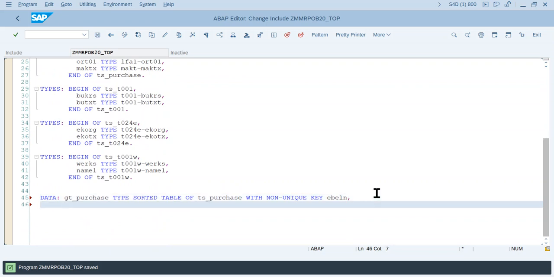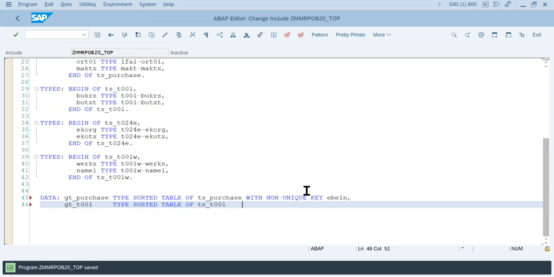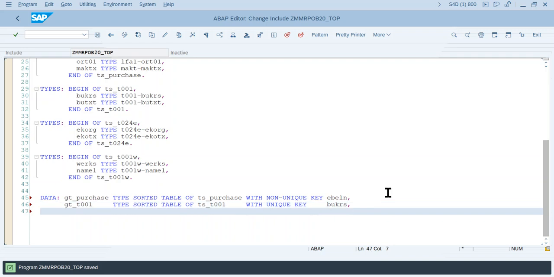And let's have another global table GT_T001, type sorted table of, because I want my data to be sorted already. This time I don't want to write an additional sort statement here. So with unique key here, that is BUKRS. How many of you remember sorted internal table descriptions that I taught you in our basic programming?